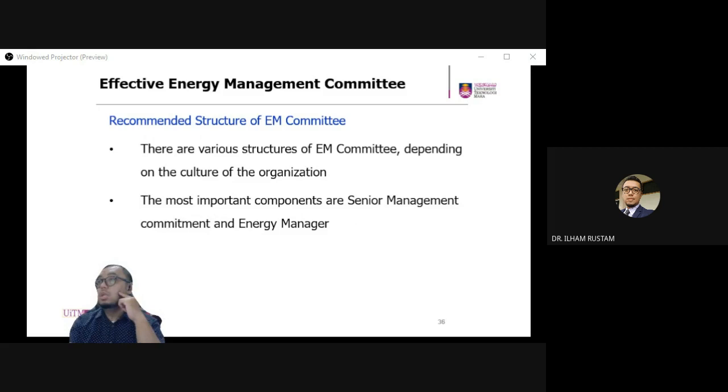So it is recommended that the structure of the EM committee, again, it depends on the culture of the organization. If it's dictatorship, then seorang je lah energy management committee tu. Energy manager je lah yang akan jadi dia punya sole person, which is your owner ke, most probably. But if it's a democratic kind of environment where the company is big, huge, then chances are all the senior management as well as the energy manager should be part of it lah. Part of the energy management committee.